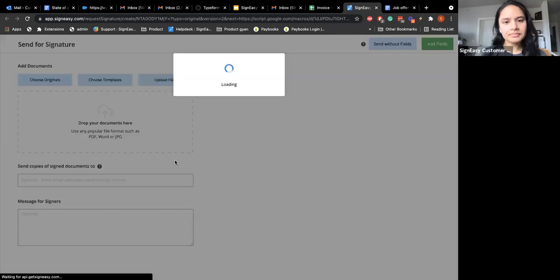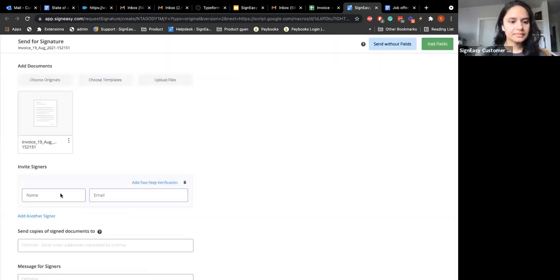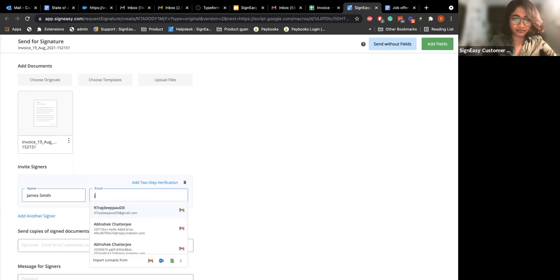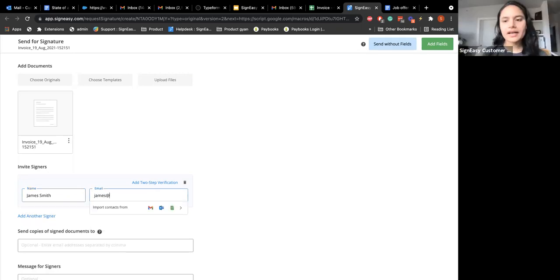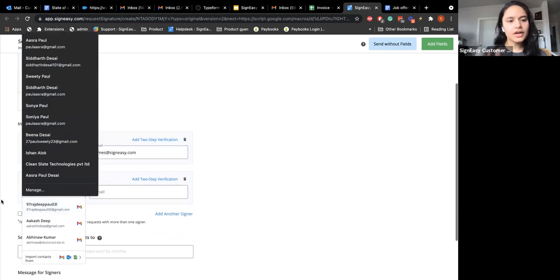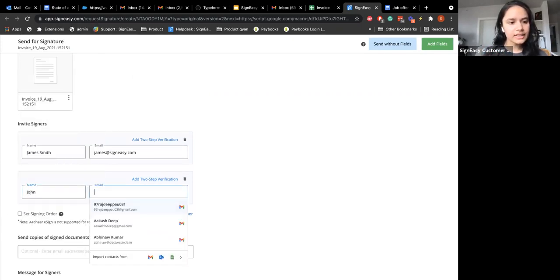And Signeasy is just going to get launched here. Yes. Now I'm going to add my manager's details. So this area, a lot of you might already be familiar with. It is the send for signature workflow. So nothing's changed here. Your document is already attached. Ashra is just adding her signers, their name and email address.